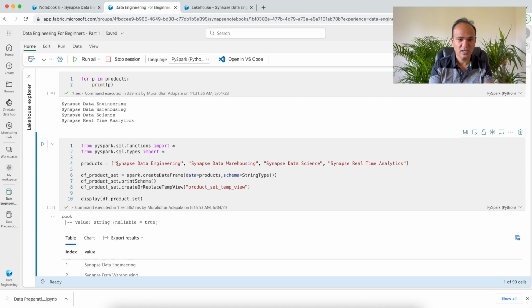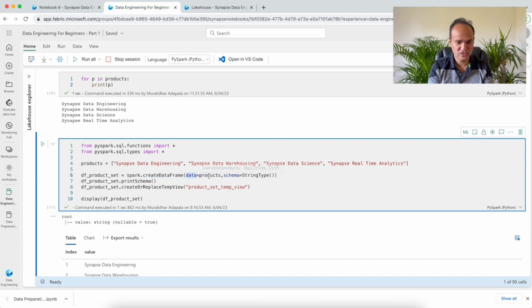Now what I want to do is, whatever list data is there, I want to read that list and convert that list into a PySpark data frame. So what is a data frame? A data frame, you can think of it as a table, but it is in memory, in the temporary area. So this is all in memory. So when you give this list and use spark.createDataFrame with data equal to, data is the first parameter, and I want to pass this list. Schema is equal to StringType because the content is all string, and I run this.